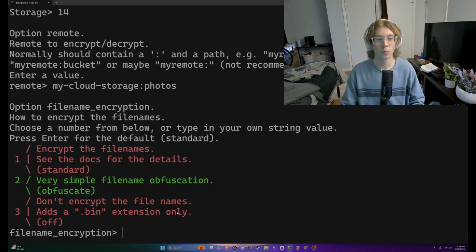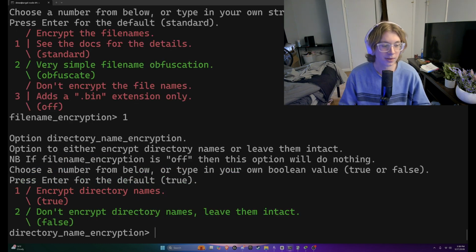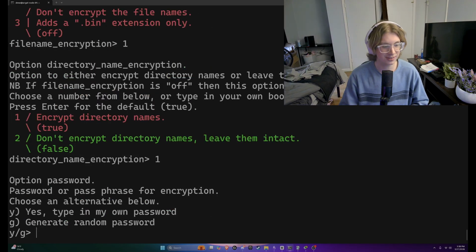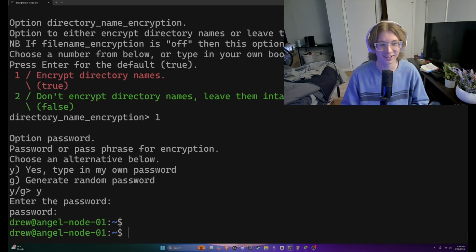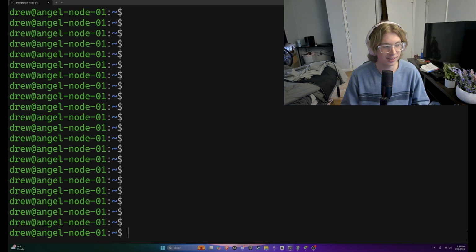We want to encrypt the file names, encrypt everything. So click number 1 on this step. We want to encrypt the names. Yes. And you do want to create a password here. So just type Y. I'm entering my password in off camera, so you can't see it. Sorry. And that's it. It should now encrypt and back up everything I have to Google Drive.